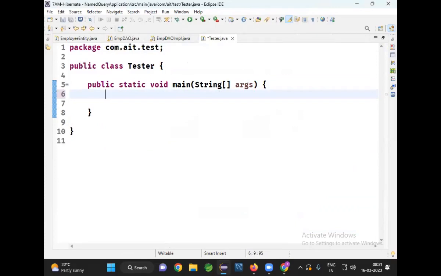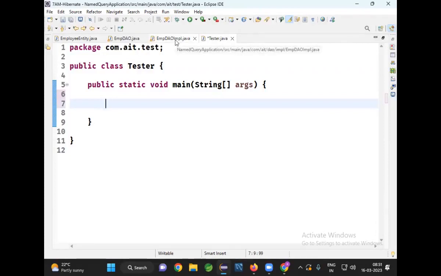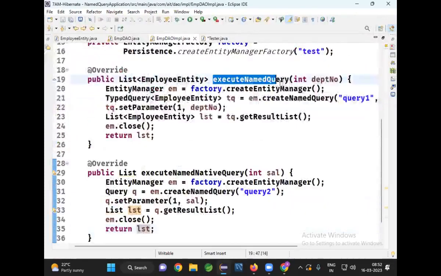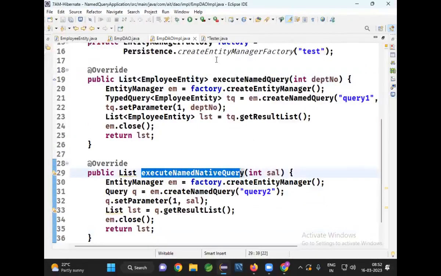Which methods do I want to call? From this main, I have to call the methods now. Which methods? The DAO class methods. What are the DAO class methods? Execute named query. Next one, execute named native query. Two methods I want to call.